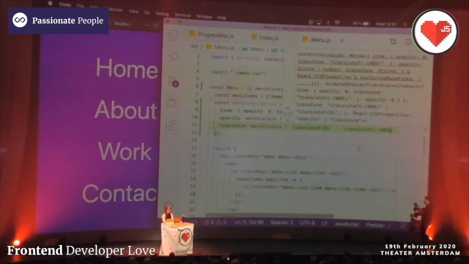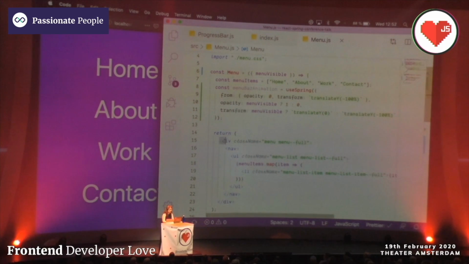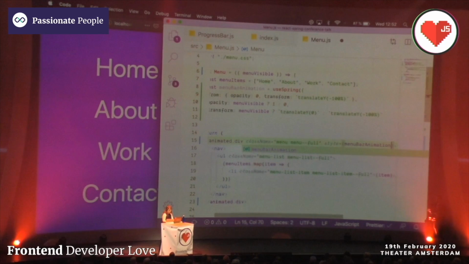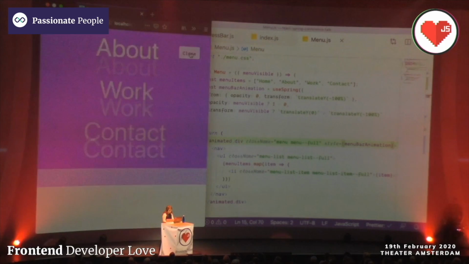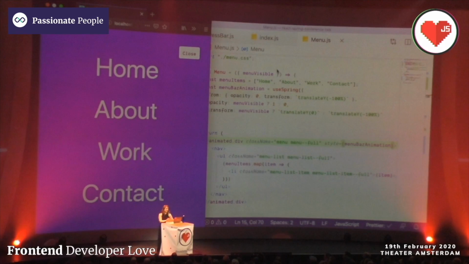Cool. So how do we actually get this to work? Again, we need to tell React Spring what thing is going to be animated. So I am going to take this div, and I'm going to make it an animated div. All right, and then lastly, we just got to pass style equals menuBarAnimation. Okay, and it does slide in. That's where you clap. I didn't mess that up.